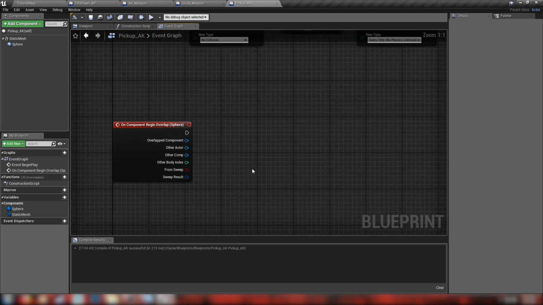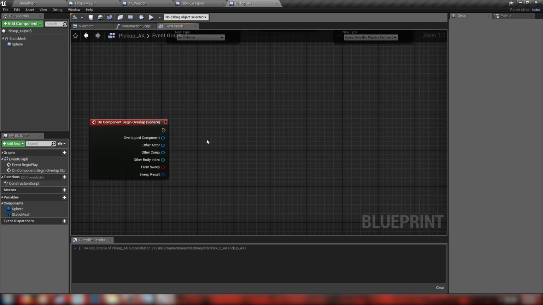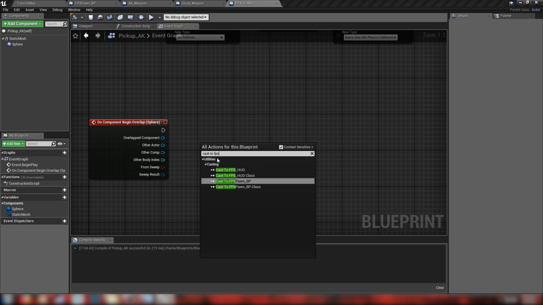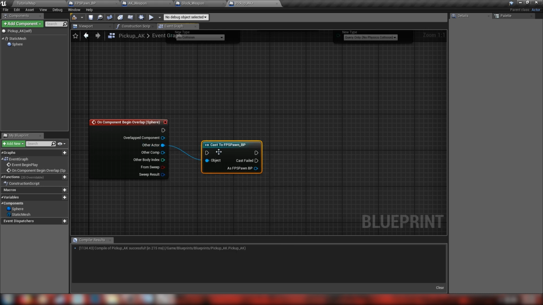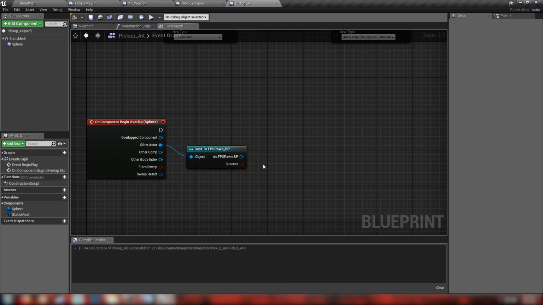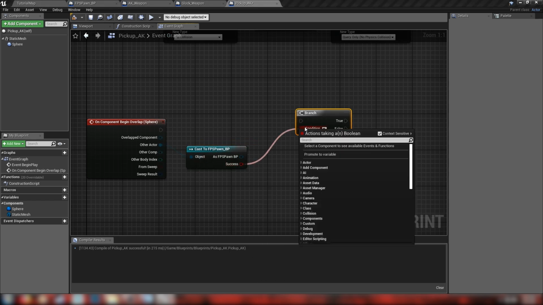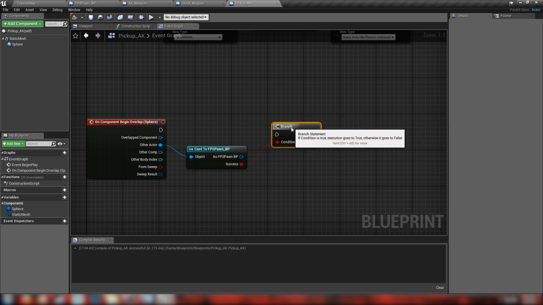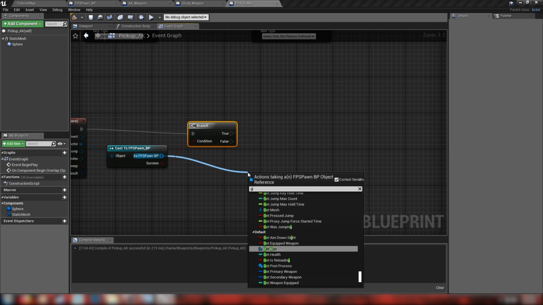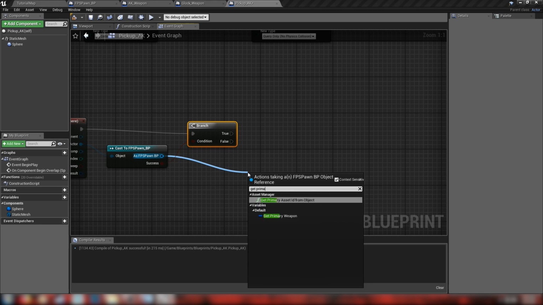So we'll handle the overlap now. We'll handle the actual weapon pickup. So from other actor, well actually we need to just cast to our FPS pawn. Plug this into our other actor. I'll convert this to a pure cast, just for efficiency. And then get a branch. We need a branch, make sure that we succeed in colliding with the player. Hook this up to our overlap. And if we do, we need to make sure that we don't already have the weapon that we're trying to pick up. So as FPS pawn, let's get our primary weapon, because it's the AK pickup.